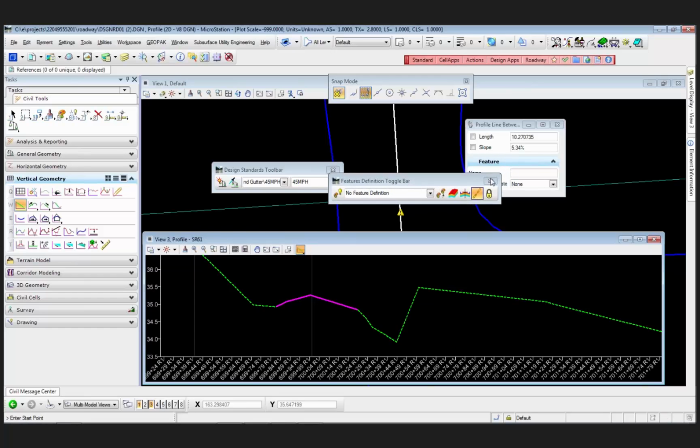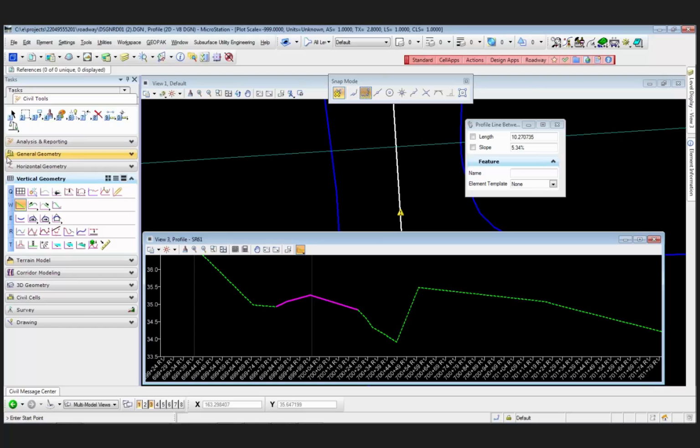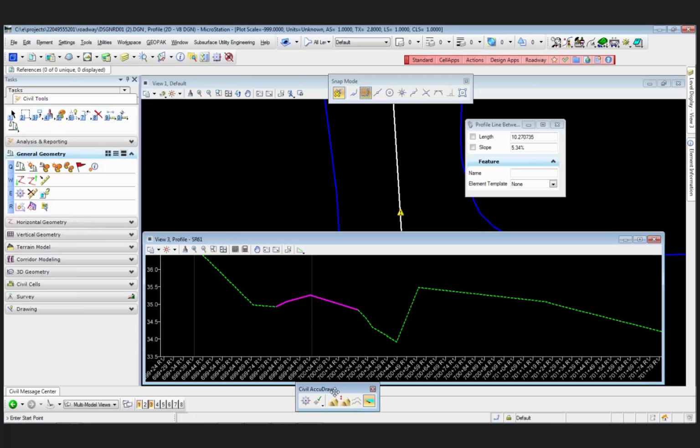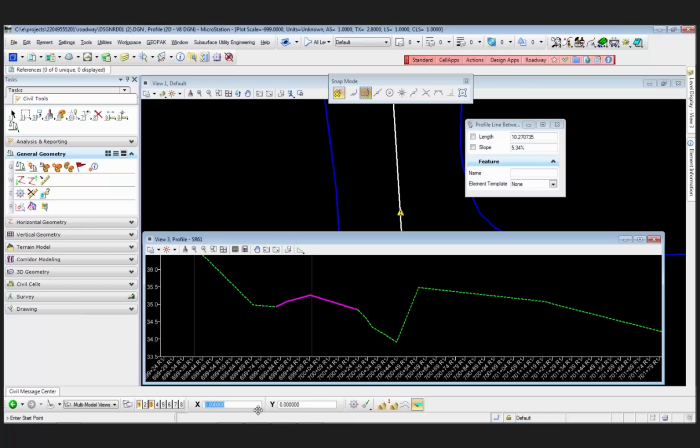So I'm going to toggle this off and turn this off. I'm also going to turn off the Design Standards toolbar. And I'm going to go in and open up the Civil AccuDraw. And notice that my MicroStation AccuDraw turned off. And notice that if you're used to seeing this in the horizontal mode, it's now set to a profiling Civil AccuDraw. And again, if I were to dock this down here and then use the F8 key, notice how the MicroStation AccuDraw comes up and the Civil AccuDraw turns off.